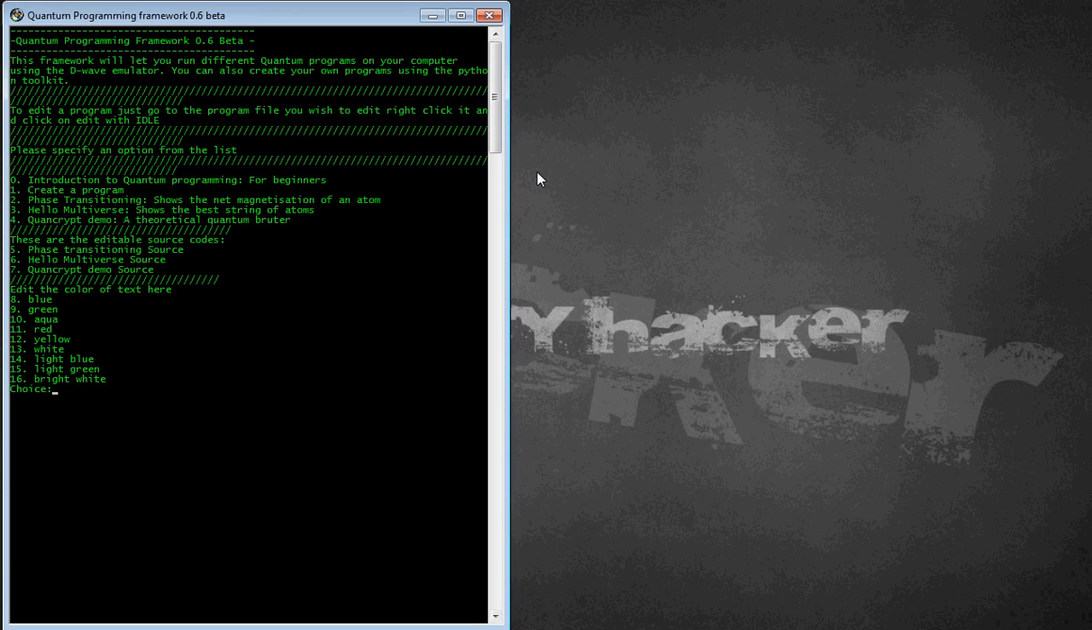A lot of the programs I was working with, I was thinking of going for a GUI, but I decided to keep it old school, like Backtrack, Metasploit. Sorry, the Metasploit console, not the Metasploit GUI. But I'm just getting off the beaten track, aren't I? It's basically the Quantum Programming Framework, 0.6 beta.